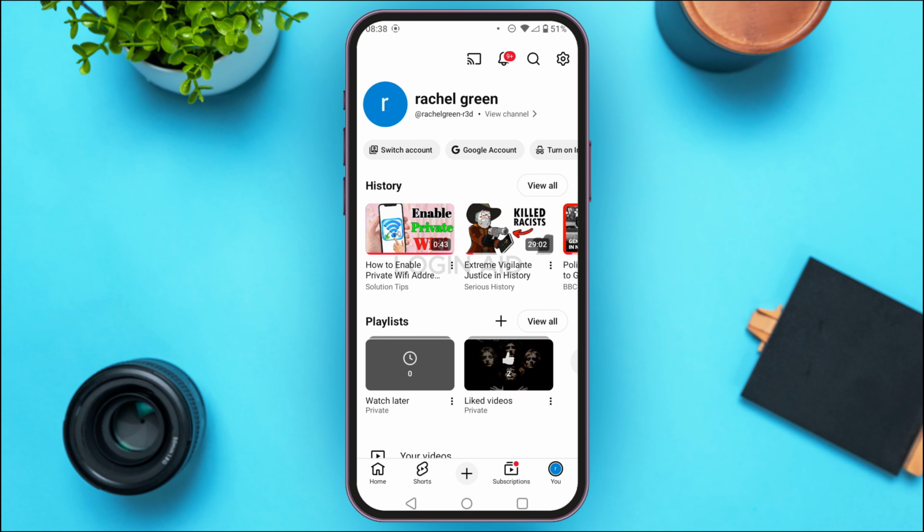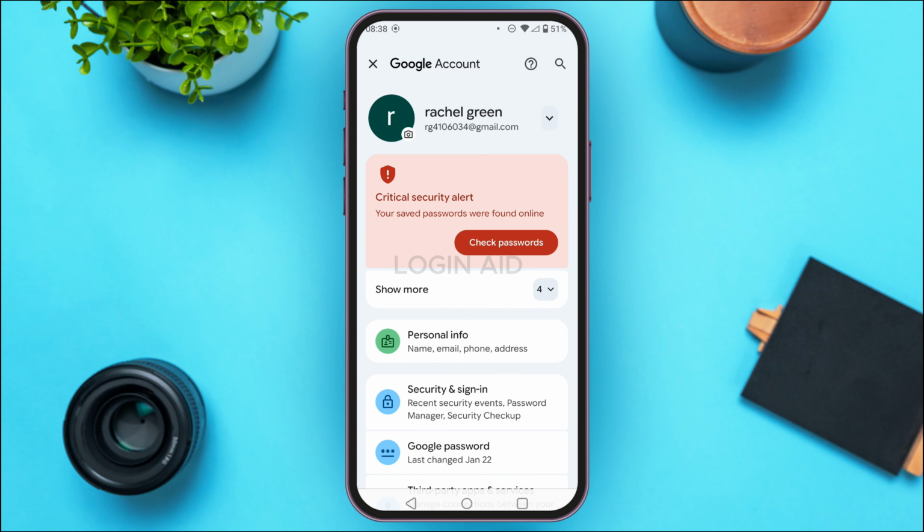Now after you do that, you'll be led to this kind of interface. At top, you'll be able to find various options over here. Tap on this option Google account that you can see on the screen. Now after you do that, you'll be led to the Google account interface.